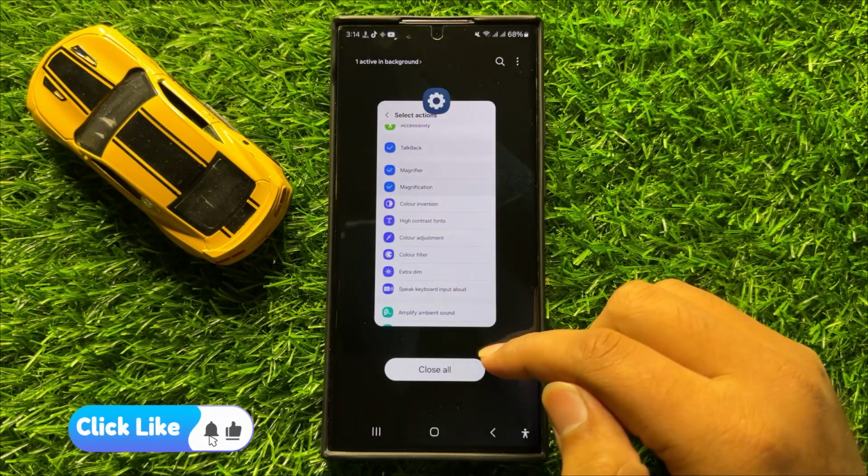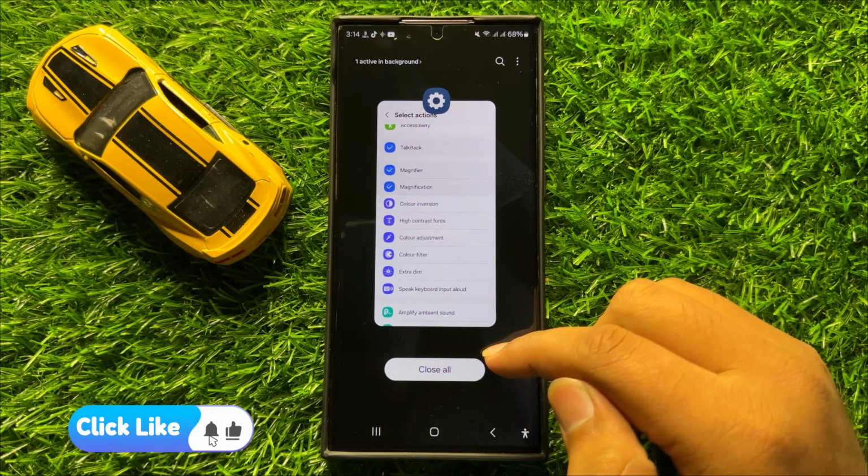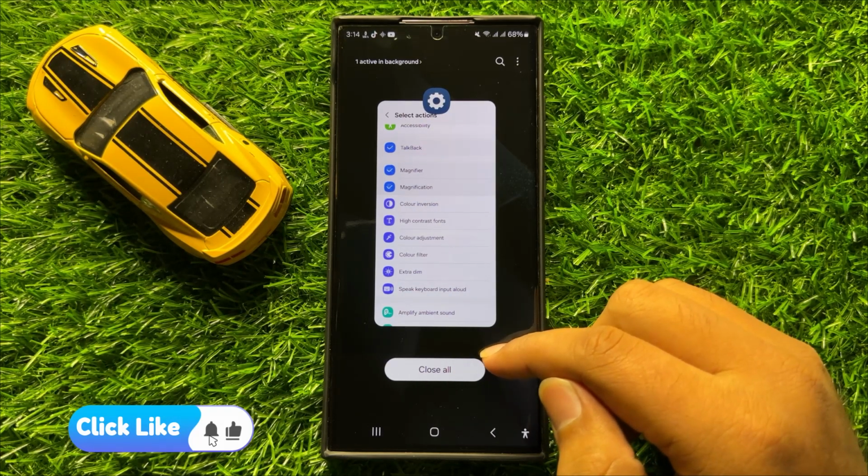So that's how you can turn on or turn off the color filter shortcut in Samsung Galaxy S24 Ultra.